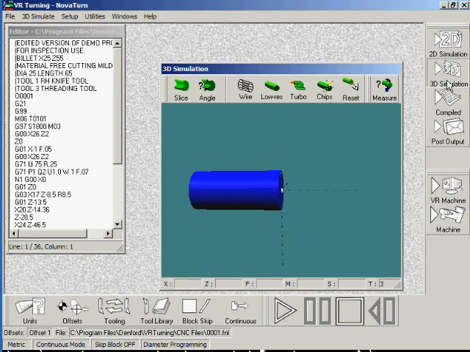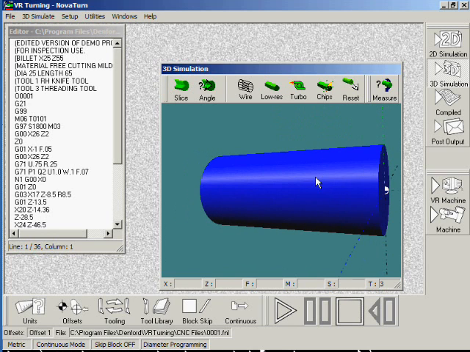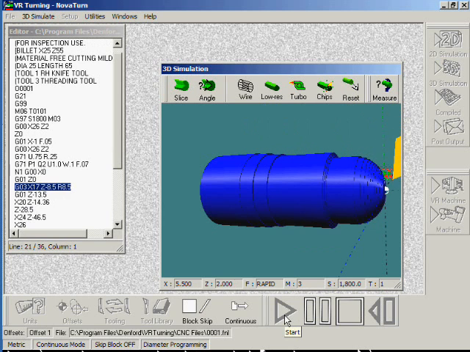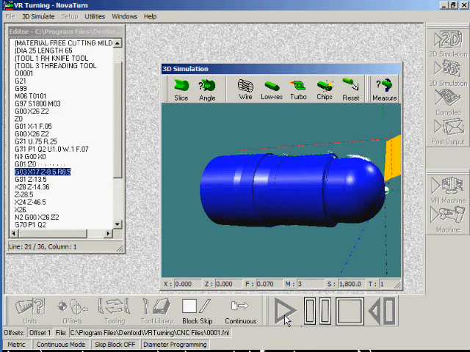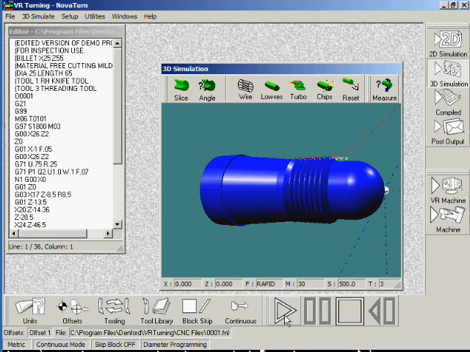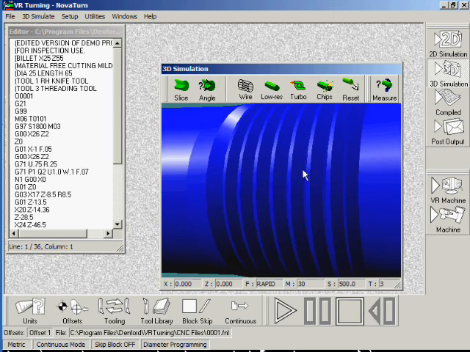This time, we'll use the 3D simulation window. The billet can be zoomed in and rotated to give us the best view. To start the simulation, we press play. As the program runs, the current line being executed is highlighted in the editor on the left. Again, we can zoom in to view the thread in greater detail.